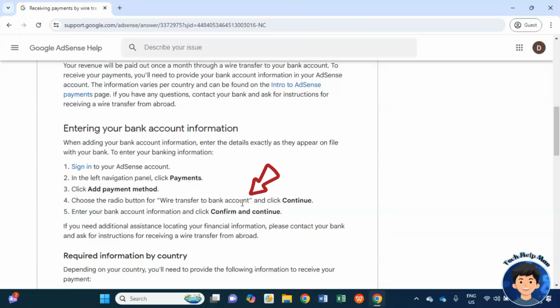Now choose wire transfer. Next, enter Landbank of the Philippines, making sure it matches the name on your bank account. Enter your bank account information, click Confirm, and Continue, and there you go.